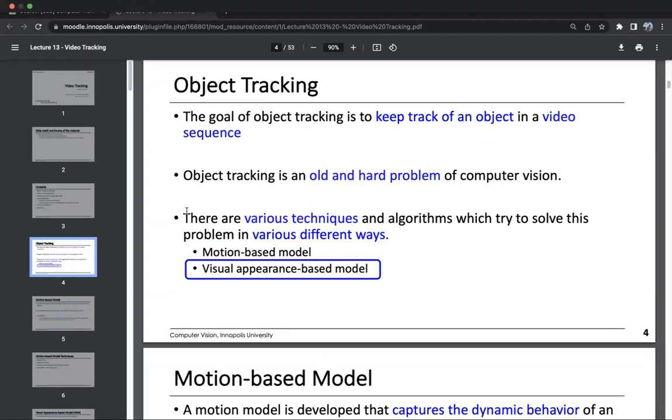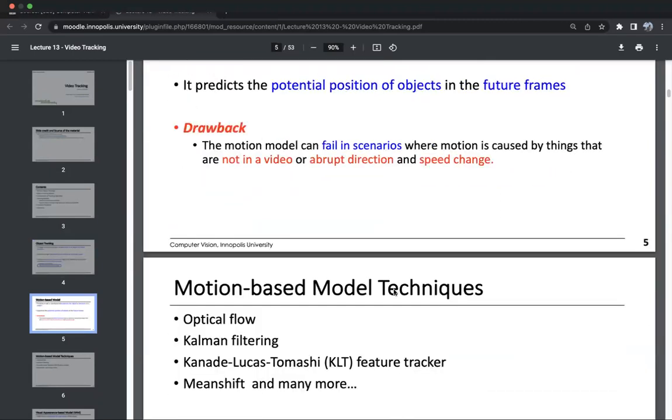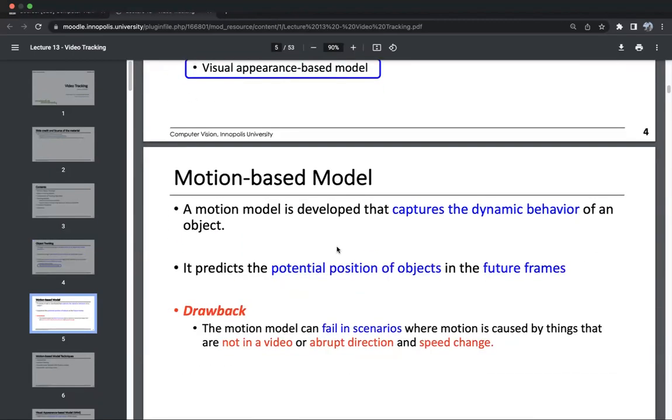There are various techniques and algorithms which can try to solve this problem, and some of them are motion-based, and the ones that we actually care about in today's lecture are the visual appearance-based. The motion-based algorithms, we will just quickly go through them because we're not going to describe them in more detail.